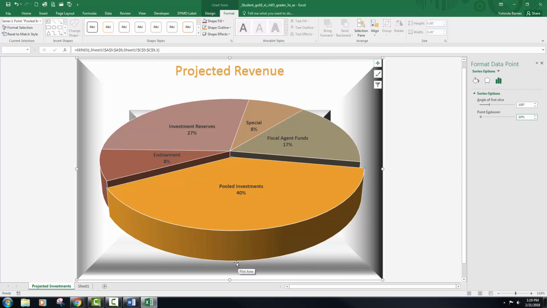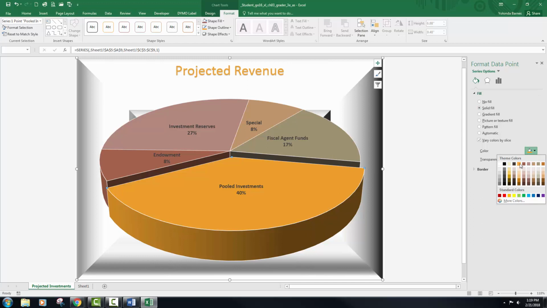Next, we're going to change the fill color of the pooled investment slice to a solid fill using orange accent 6 lighter 40%. Just get used to your little paint bucket. That's your color. And so you're going to go into fill because it's saying solid fill, so we know it's going to be fill. We're going to choose this radio button for solid fill, and we want orange accent 6 lighter 40%.